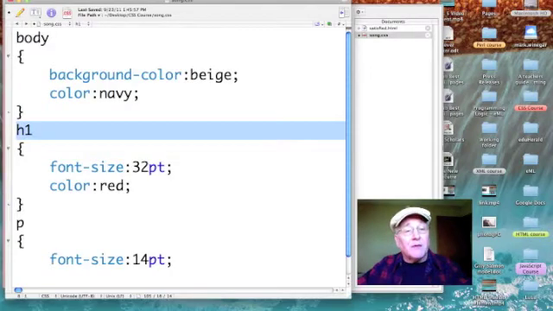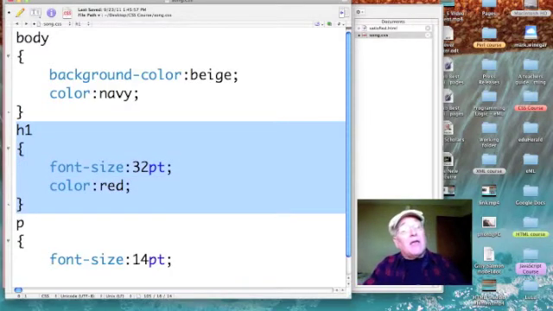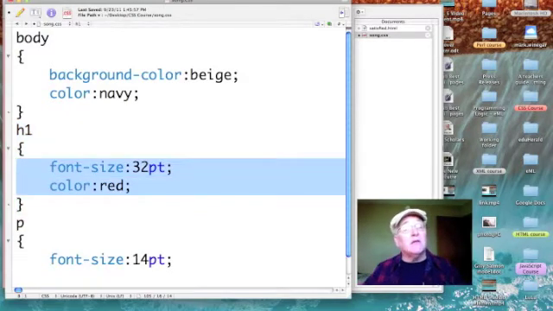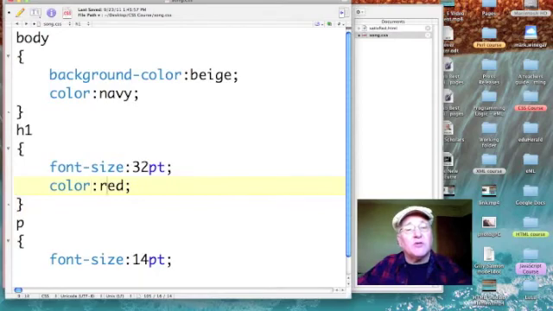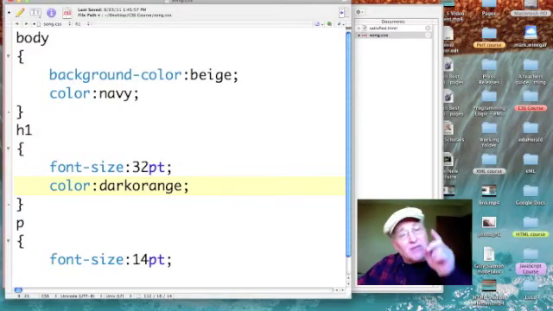So then we come in to the next styling, and I'm applying this styling to the H1 heading tag. And I've got two bits of styling in my curly brackets. The first one is font-size: 32 point. This will enlarge the character size of my text. The second style is color: red. So I'm going to have a red heading. Well, let's change that. Let's go to dark orange. And that's another change that we'll see.